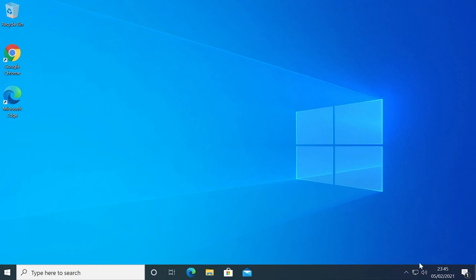So users reported that they have an issue where these icons don't work, neither right clicking or left clicking on them is working. So in this video, I'm gonna show you a few things that you can do in order to fix this problem.